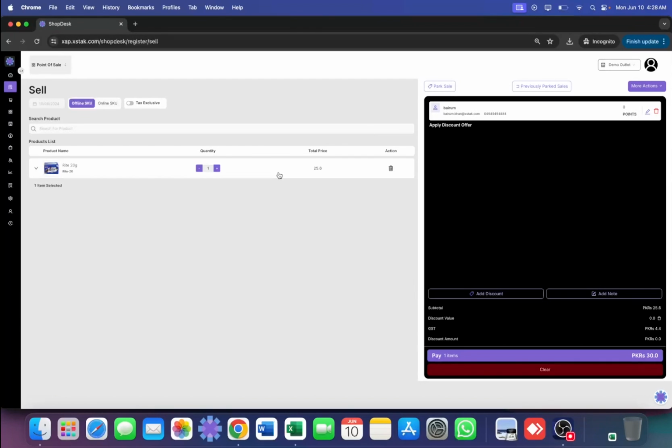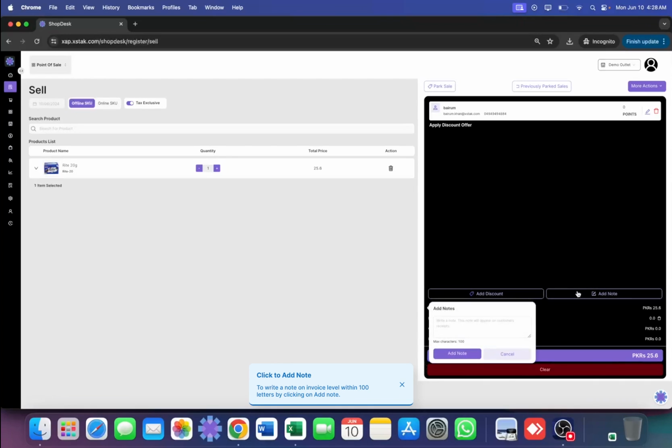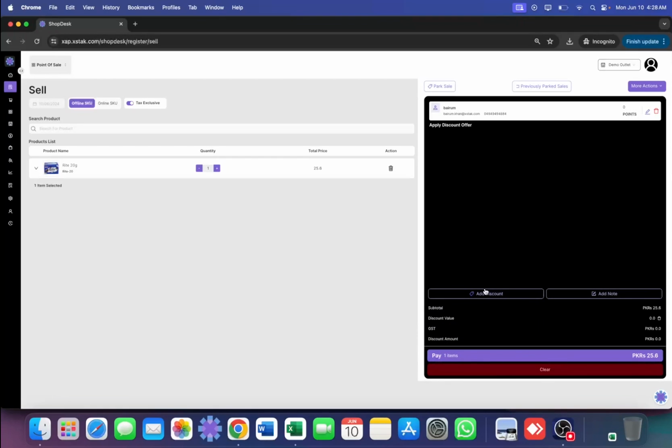If you want to conduct a sale without any tax, you can turn on the tax exclusive toggle. And as you can see, the GST has been removed and you will no longer have to pay tax. If you want to add a note on an invoice level, you can do that here. The max character limit is 100 letters. Once you have selected all your products or scanned all your products, you can press on pay.